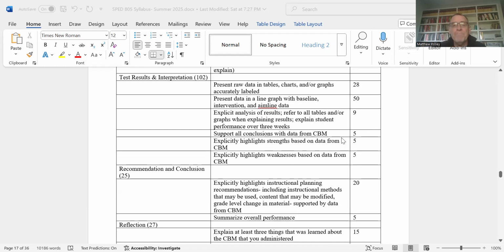Remember that. The rest of the test interpretation section is pretty much the same. You're going to explain those results and refer to those tables, charts, and graphs. Support all conclusions using your data. Make sure you highlight the strengths that you identified from the probes on the CBM and also what you feel are their weak areas. We've been doing that on the previous ones. That's not new.